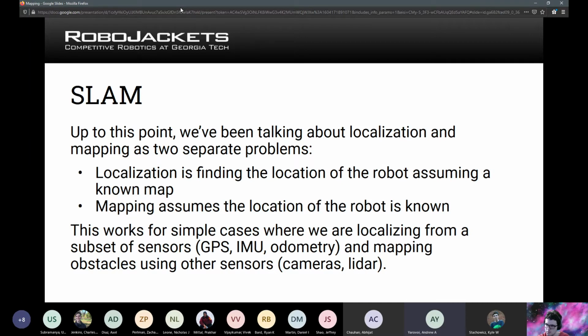And this works really well for simple cases where we're localizing from a subset of sensors, such as a GPS, IMU, odometry, and then we're mapping obstacles using other sensors, such as cameras and LiDAR. But sometimes you want to use the data from the cameras and LiDAR and the location of the obstacles that it's finding to actually get your location. And when that happens, this method of separating the two doesn't work quite as well, because you have to estimate the position of the features you're looking at at the same time as your position, because those two are linked now.